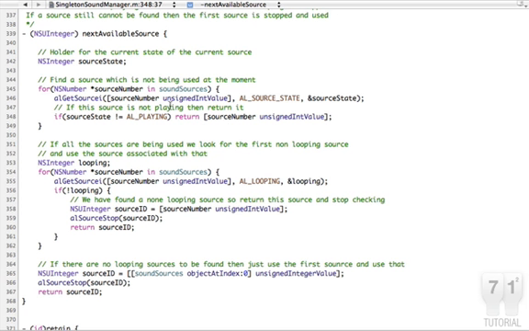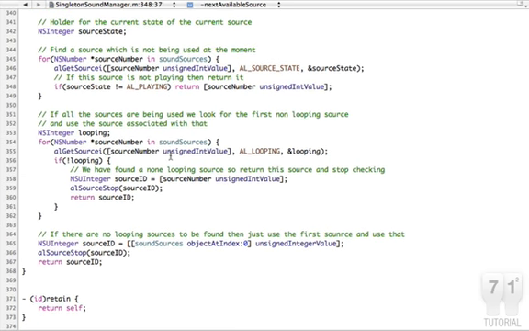If we get through that loop and we haven't found any available sources, we don't want to do nothing. So what we do then is we have the looping sound here. So we then go and have a look for any sounds that are looping. Okay, so we use the AL looping in here. If we find a sound source that's looping, then what we do is we stop it and we pass that source back. So the first source we find, which is a looping sound source, we stop that and we say, there you go, use that sound source to play your sound in.